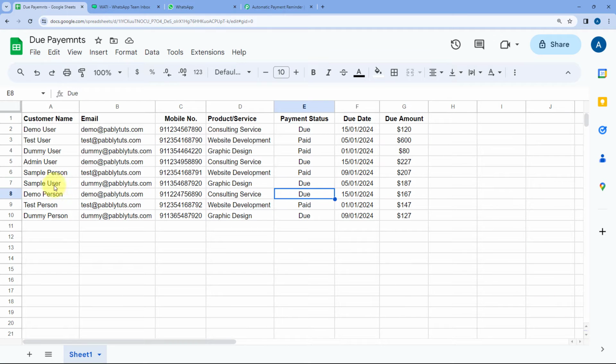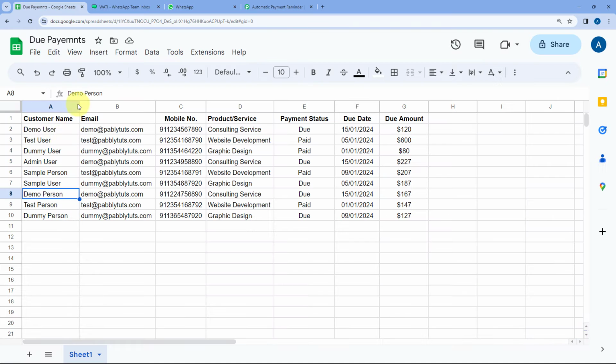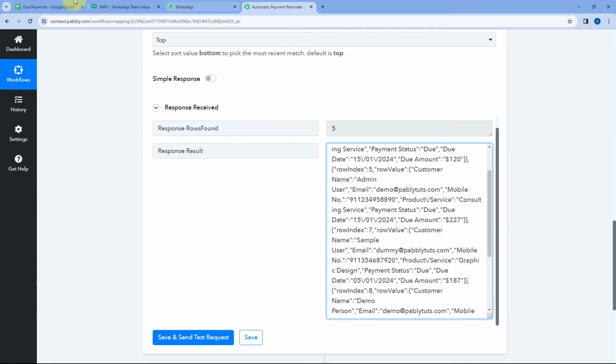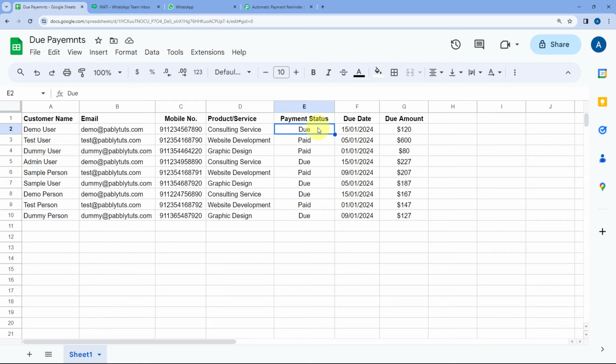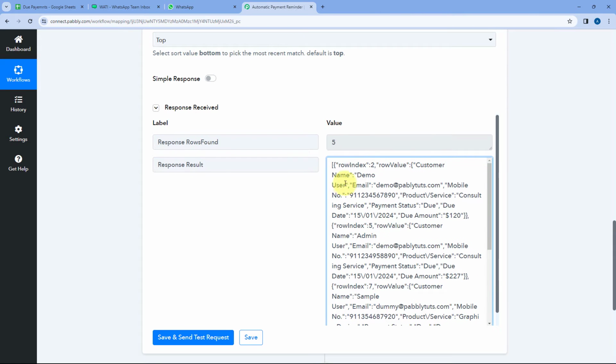And after that, we have the fourth customer as demo person. So here is the demo person. And then we have the customer named dummy person. So here you can see the name as dummy person. In this way, all the customers who are having their payment status as due in our Google Sheet, we have received the details of all of those customers. But here you will notice that we have received this data in array format.